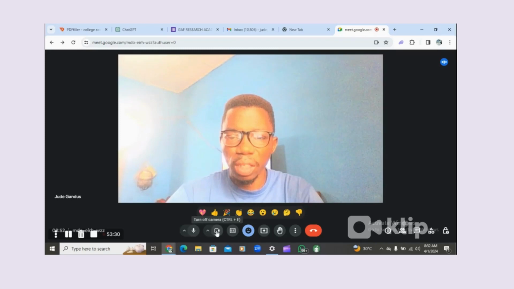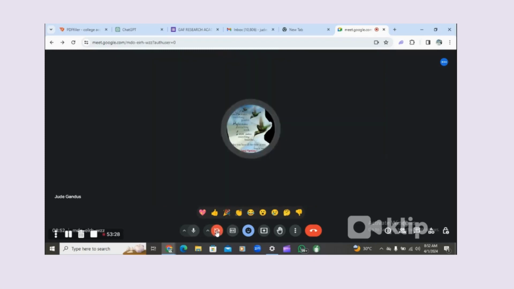Now we also have the camera here. If I tap on the camera, it will close the camera. So anytime you are joining Google Meet, the first thing you should do is tap on the mic, and usually if you are to join, they will ask you for these before. So you tap on your mic, you tap on your video before you go ahead.